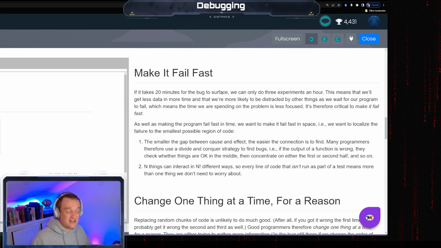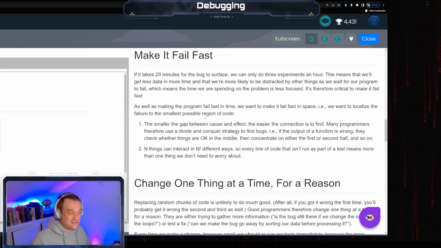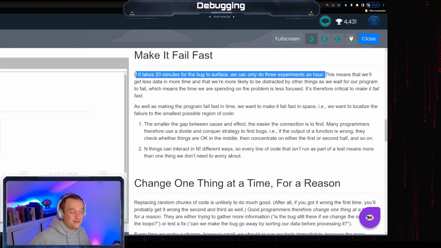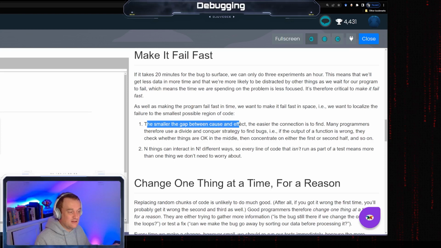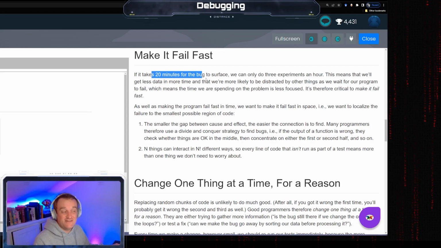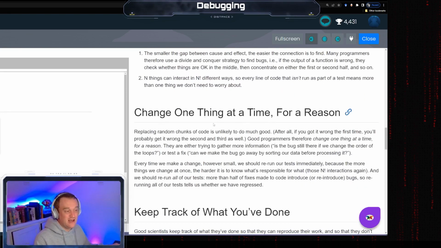Another thing is that, if you are debugging, you hopefully want it to fail fast. If it takes 20 minutes for the bug to surface, we can only mess with it 3 times an hour, right? This is what we were talking about in defensive programming. If we put those assertions in there, this can save us a lot of time, because if it takes 20 minutes for the bug to surface, assertions can save us from those long waits.